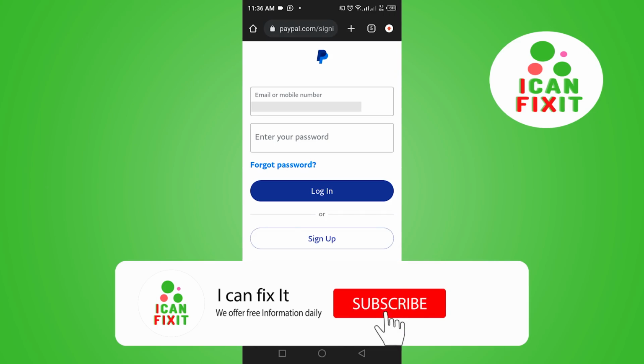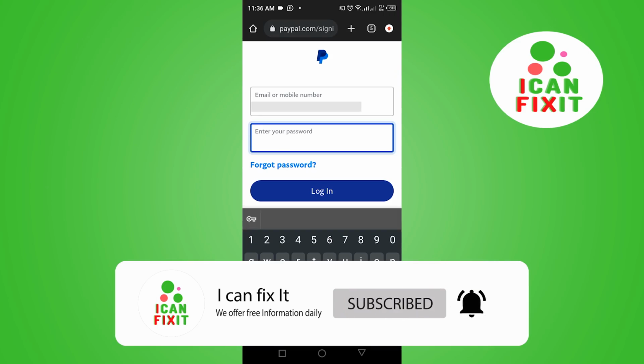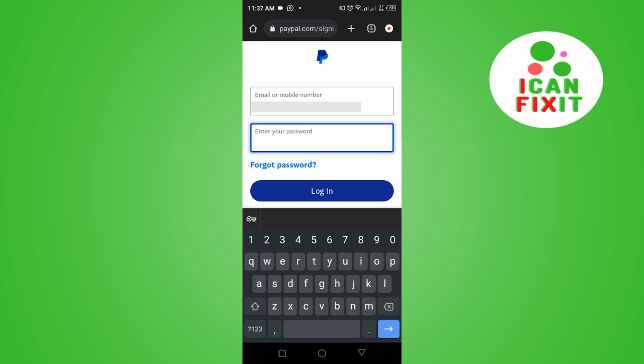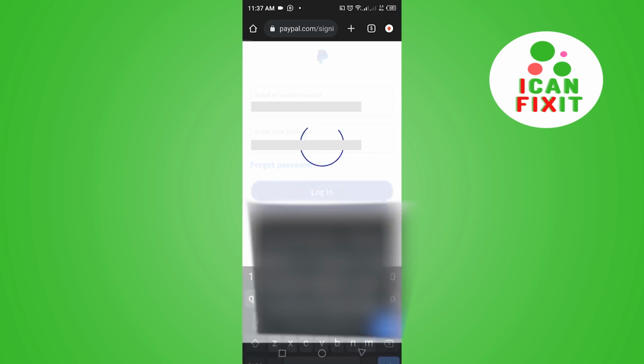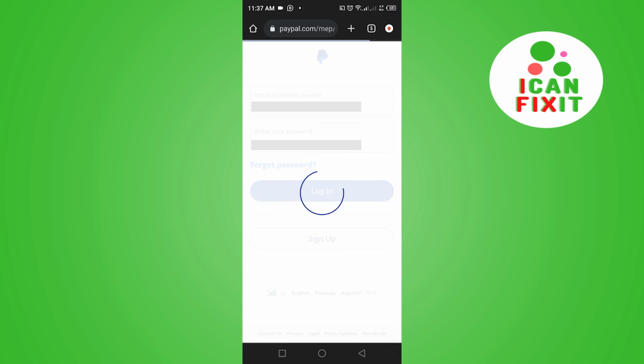To get started, you want to go ahead and log into your PayPal application. You just want to fill your email address up there and then enter your password down here. I'm just going to enter my password. I'm going to click on login to log into my account.